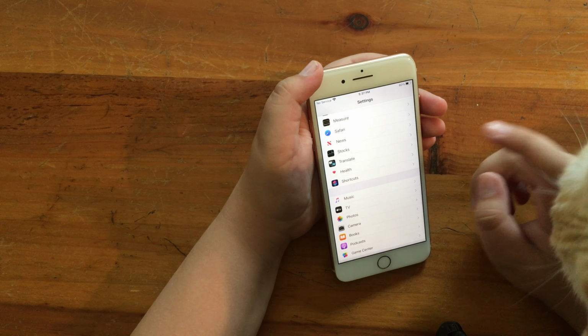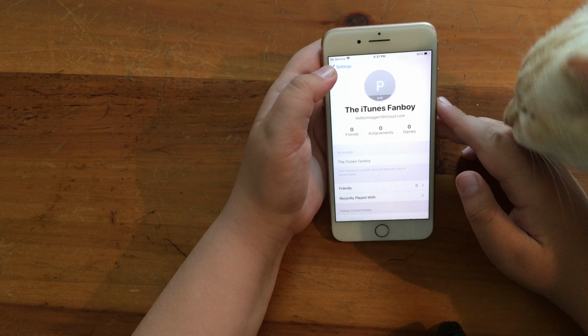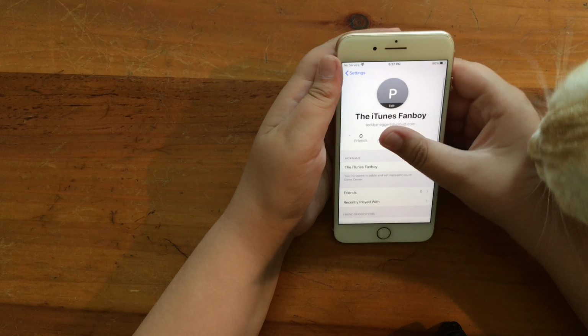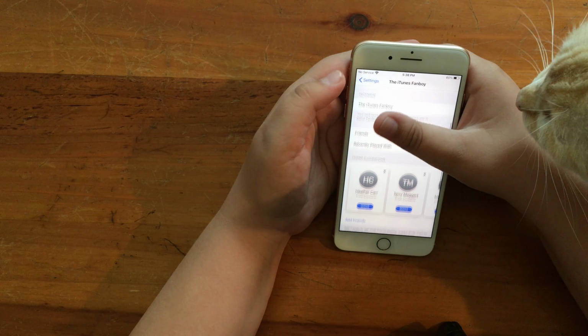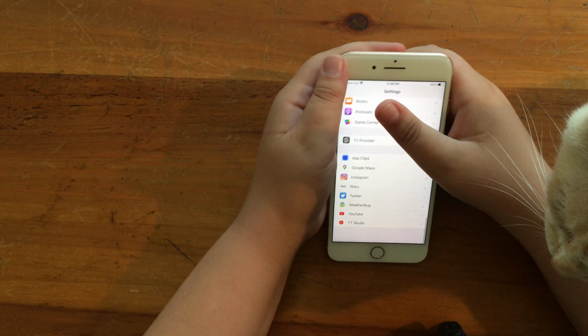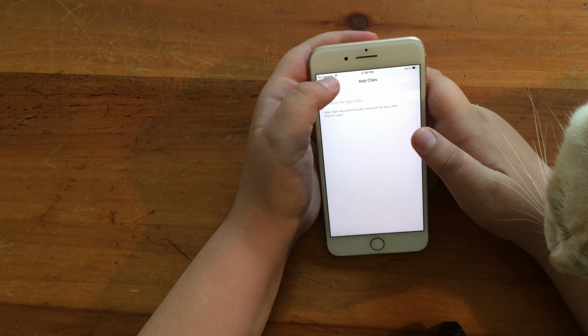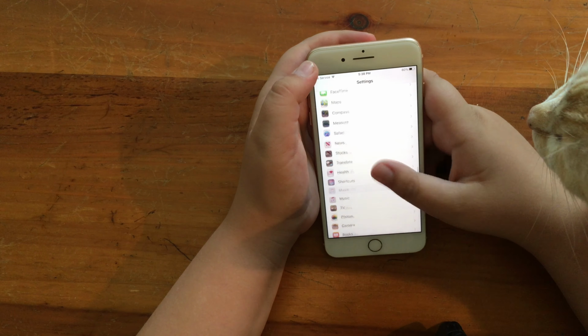You do get a bit of a new Game Center, which does let you view your game stuff. You also get a feature called App Clips, where you can use little app clips.